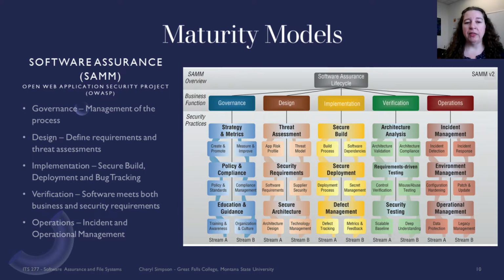We're going to first start with governance. How is it managed? Do you have strategy? Do you have metrics? Do you have numbers that actually give you descriptions of what you are doing well and what you can improve? Our policy and compliance, and again, our training and awareness. This is all governance. How are things governed or managed throughout the process? Then we have the column of design, defining the requirements, looking at the threat assessments, looking at the architecture to make sure that it's safe.